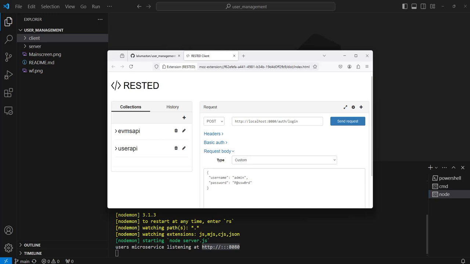Postman is great, but I like to use a really thin tool called Rested. It's literally an extension for Firefox that you can install, and it's pretty simple to understand and simple to use as well. So that's what I got here. I got Firefox up, and as you can see, this is Rested Client. That's the name of the extension. So that's what I'm going to use to test my API.